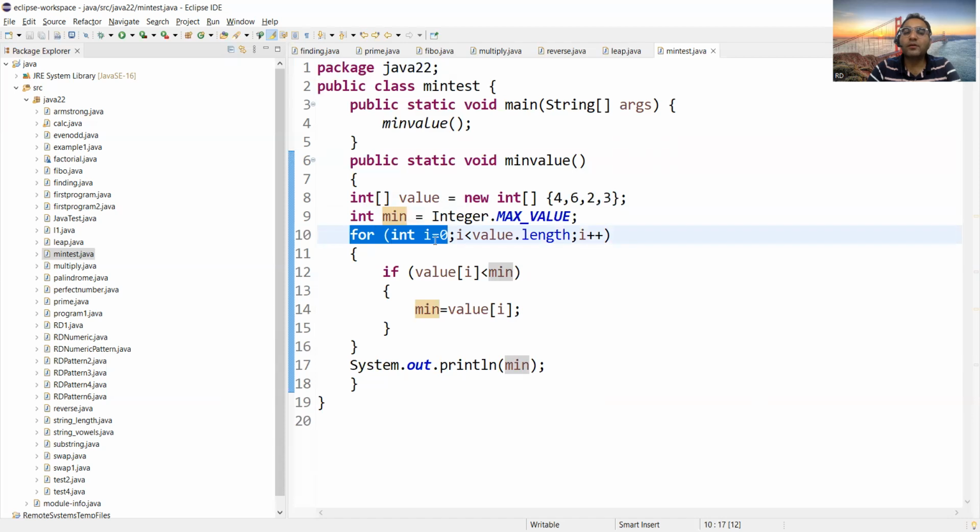So for integer i equal to 0, it will start with 0. Now is 0 less than the length? What is the length of this array? The length is 4, right? But it will go 0, 1, 2, 3. So in the first iteration, you get 0, which is less than the 4 value, right? So it accepts the condition and will go within the for loop.